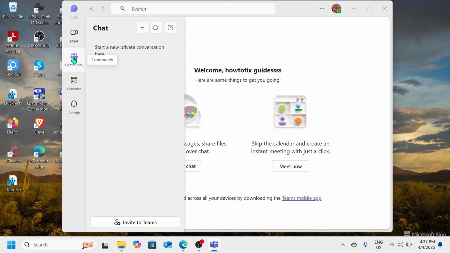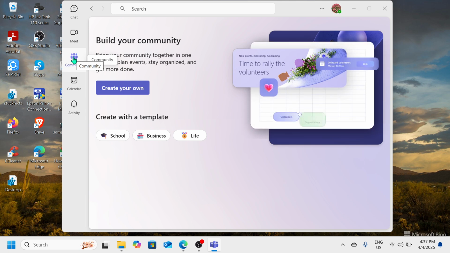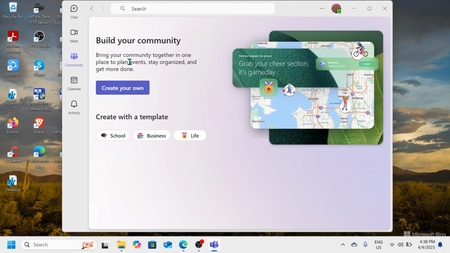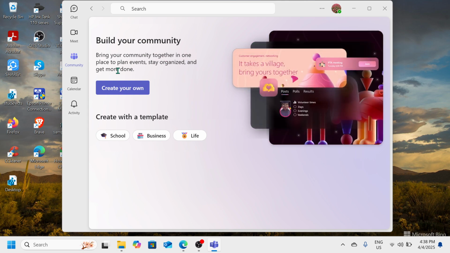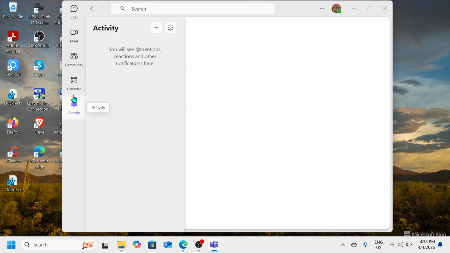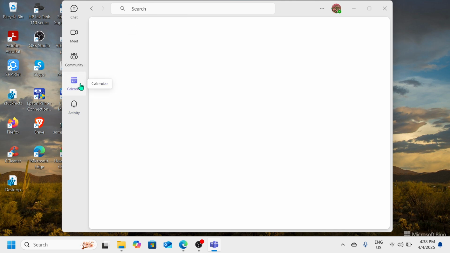For the community, if you click on that, you will be able to create or build your own community. Bring your community together in one place to plan events, stay organized, and get more done. Here you can also create with a template for school, business, and life. And for the activity, you will see the mentions and reactions and other notifications in this tab.